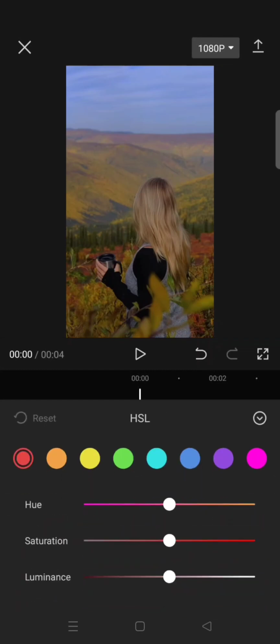and now click on the HSL for the red color. Increase the saturation and hue to 25. Click on the orange one and hue 25. Saturation 30 and luminance 15.